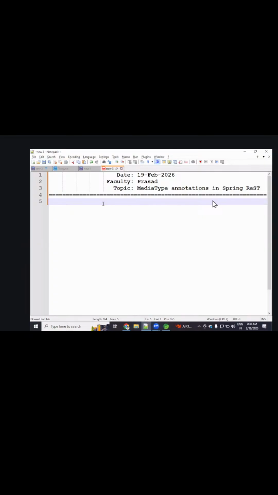What is the request body and what is the response body? See, the request here means a normal request, right? The request body annotation can work on the request, or a method parameter, or some input. So it will read the data from the body section.